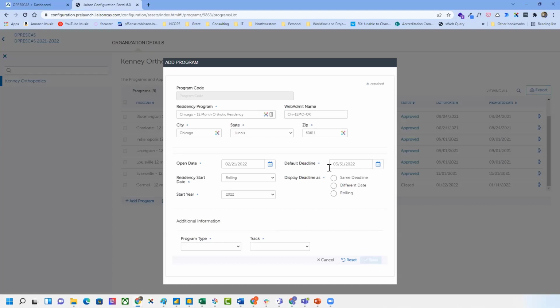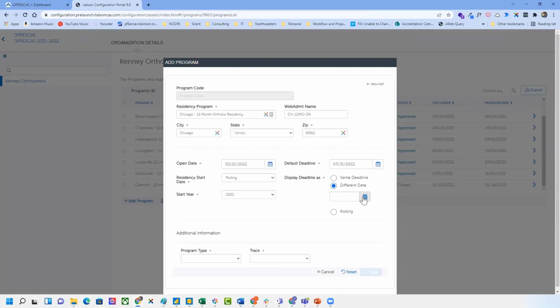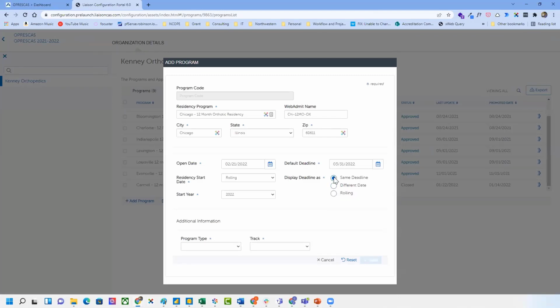Now, what I like to do is you can tweak your display deadline for candidates. You could say it's rolling, so they actually won't see a deadline. It'll just magically disappear on the 31st. You could provide a different date, because if you're worried about procrastinators, a neat way to do this is say, you know what? I'm going to close that app on March 14th. But if they fall across the line before the 31st, guess what? It's still okay. Or you could actually display the same date, March 31st.